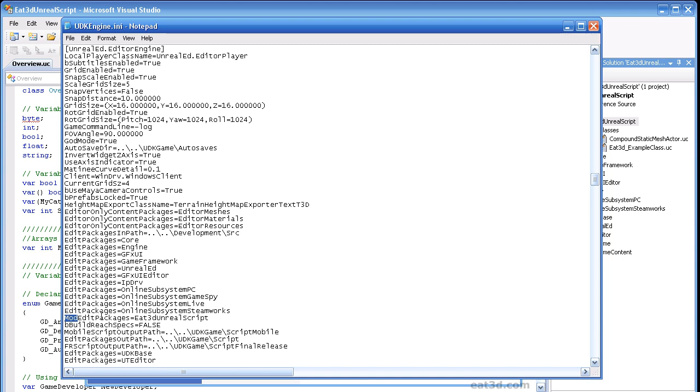Edit packages would work as well. That's just the recommended convention when you are creating a modded version of an Unreal game or creating your own project, that you keep it separate just for clarity and for readability. So I added that line and saved that.